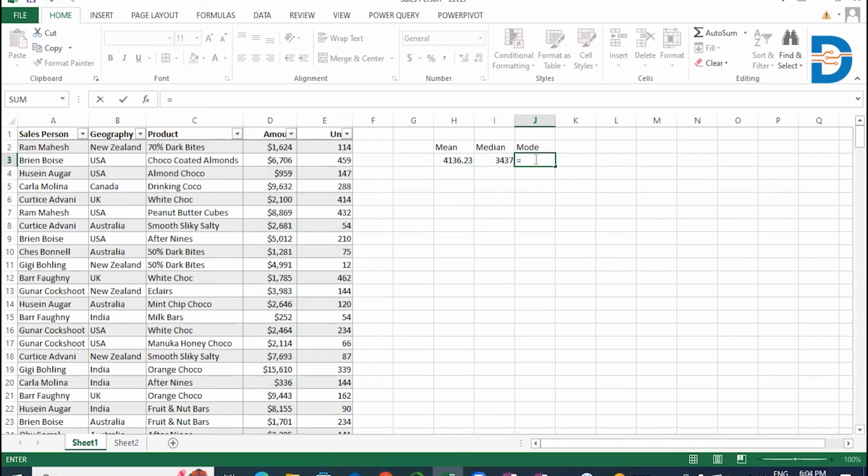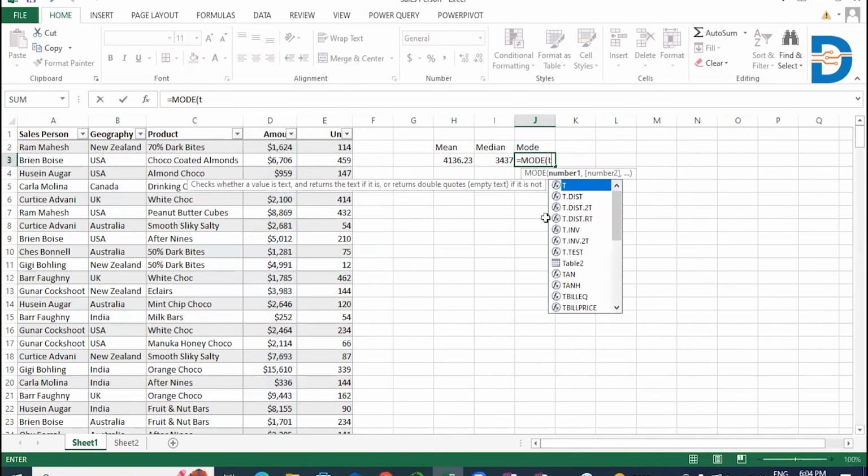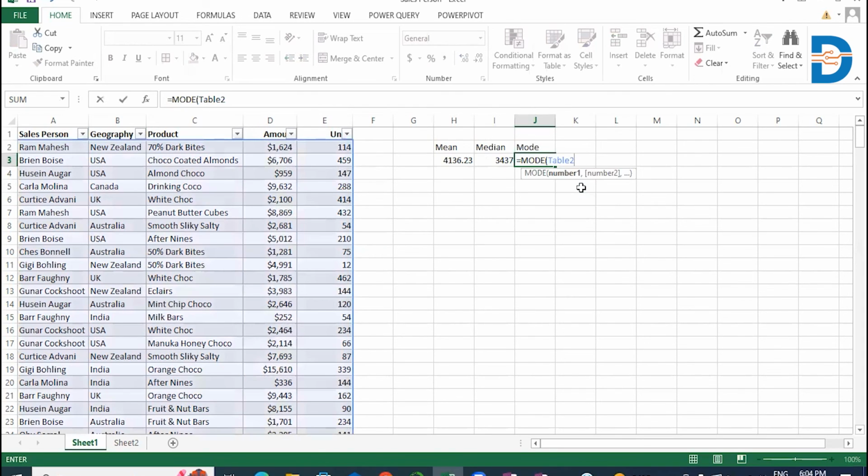I want to check which amount is repeated, or whether there is no repetition in the amount. So equal to mode, you will get the mode function, then pass the data with the help of table and column values. Now you will get your mode value if there is repetition in your data. So there is one value, 3339, that is repeated in your data. This is the mode.